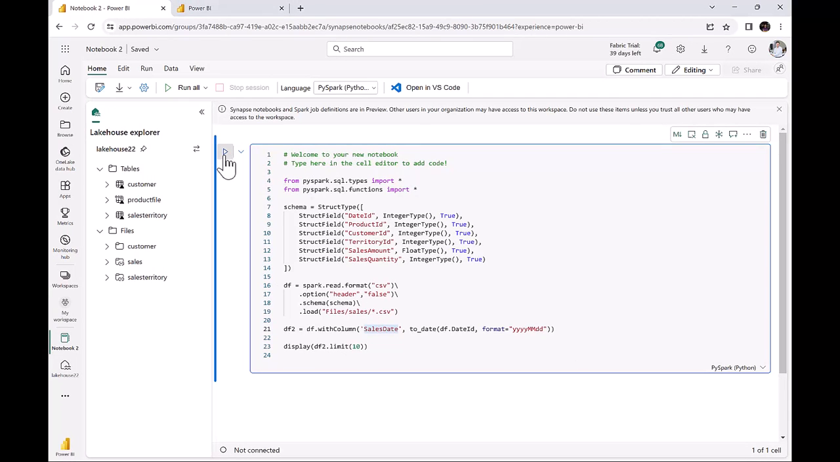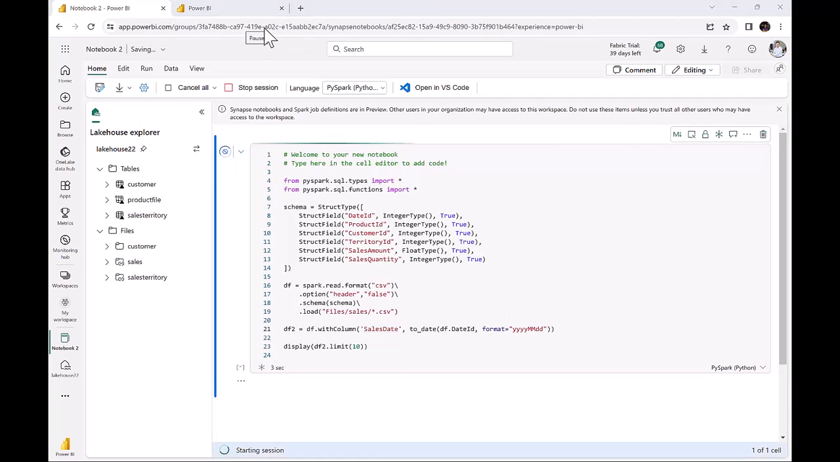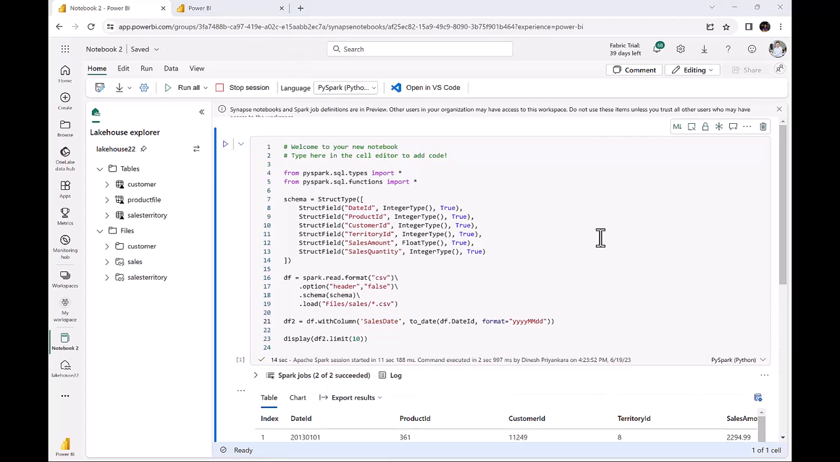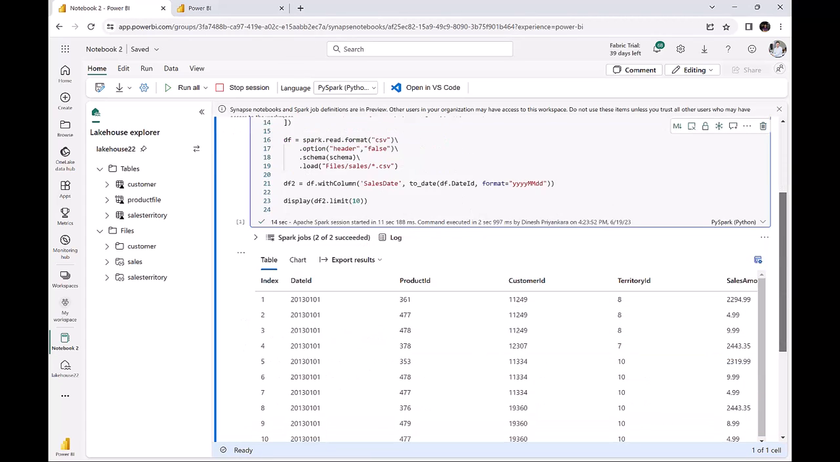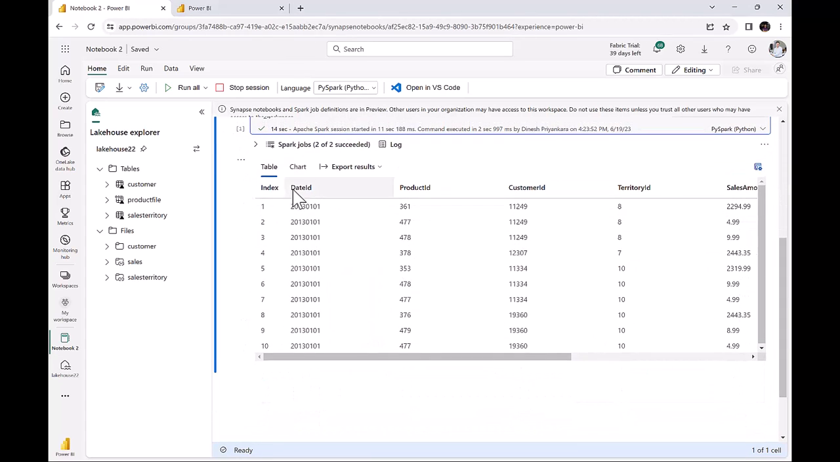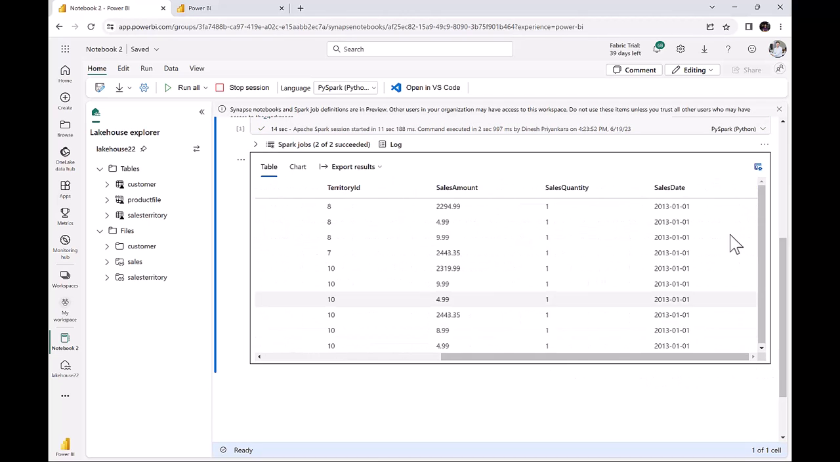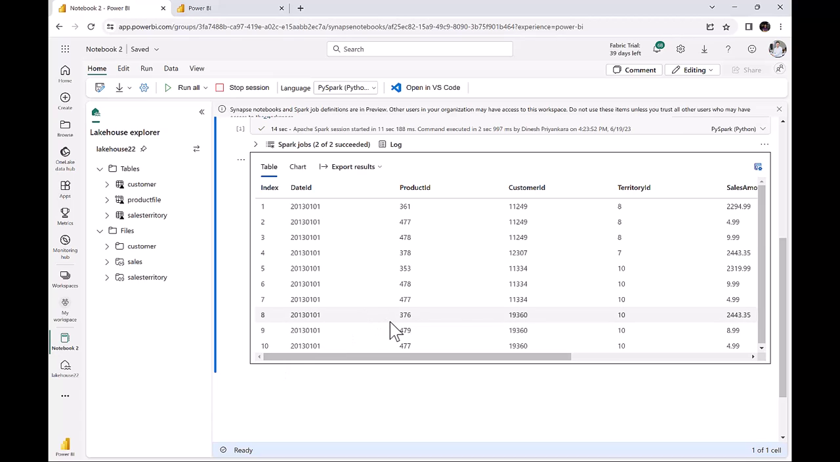So I'm going to run this cell. Okay, now we can see the result. Let me scroll down and see the columns. So these are the columns coming from the CSV file: date ID, product ID, and all the other columns. And this is the one I added, sales date, based on the date ID column. Okay, now we have the data frame.